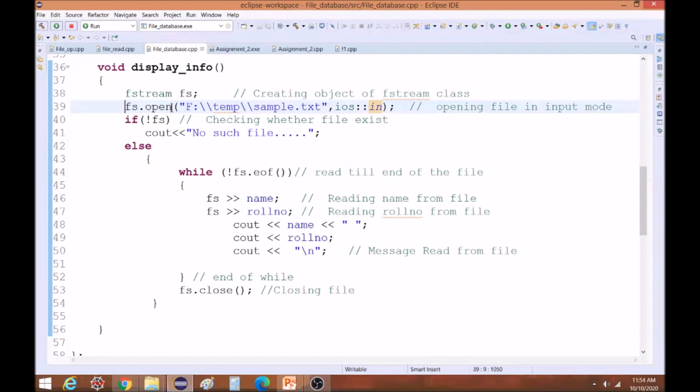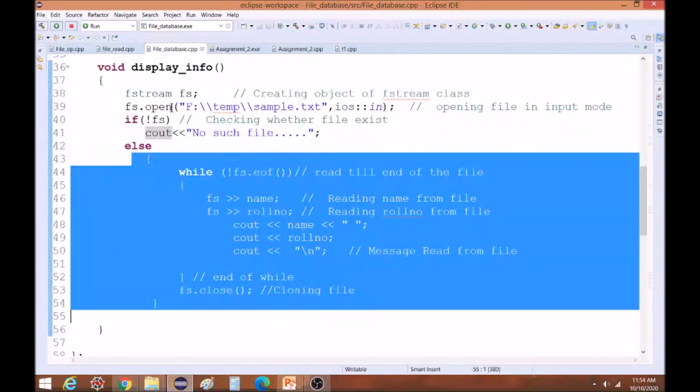Now the next line checks the output of this open function, whether the file opening is successful or not. If the file opening is not successful, we display "no such file present". So if there is no file by the name sample.txt, this error will be displayed on the screen. But if there is a file, the file will be opened and this file pointer will point to the first line of that file. If it is a successful open, this is the block which will be executed.